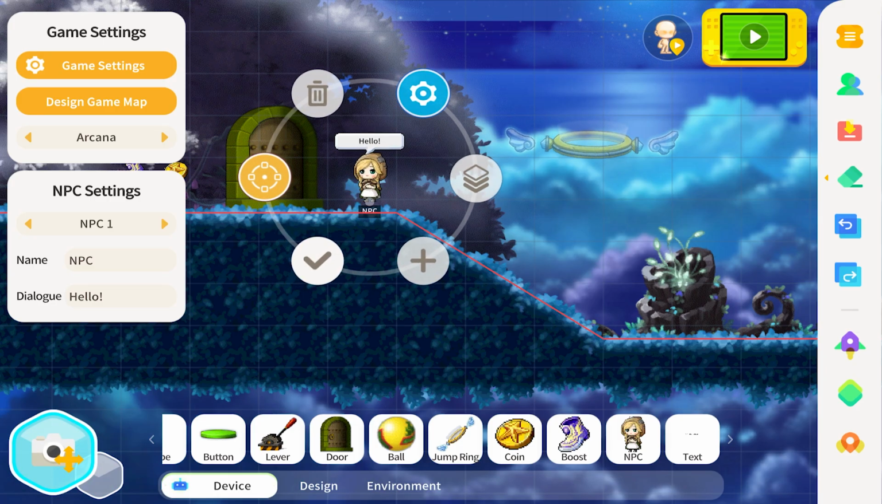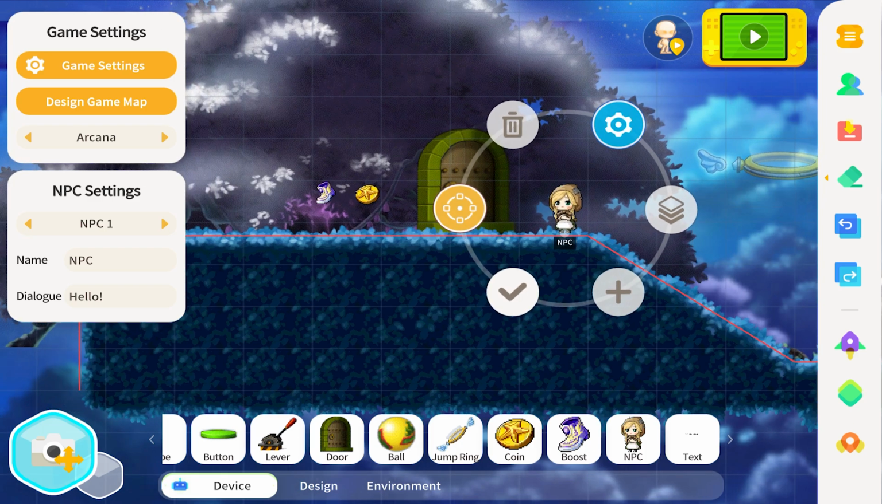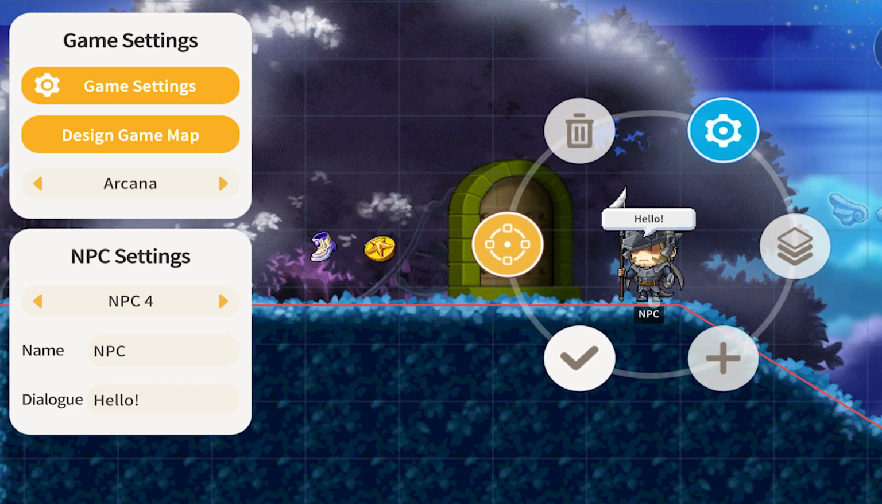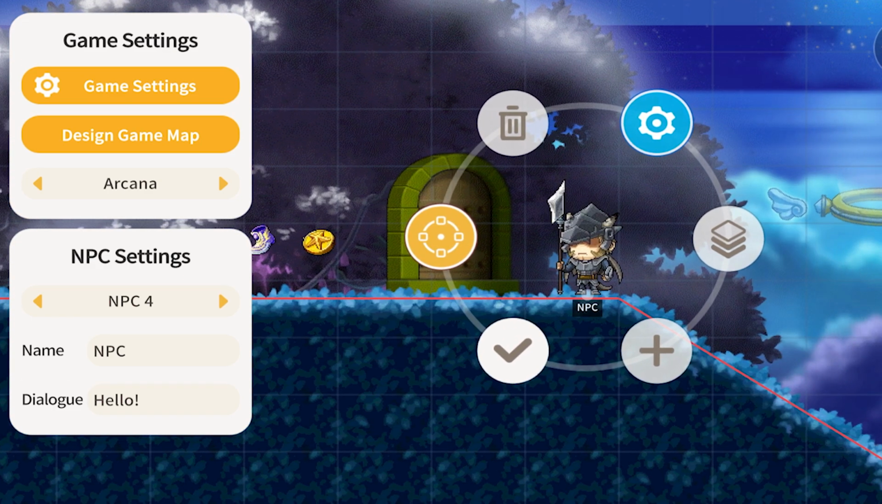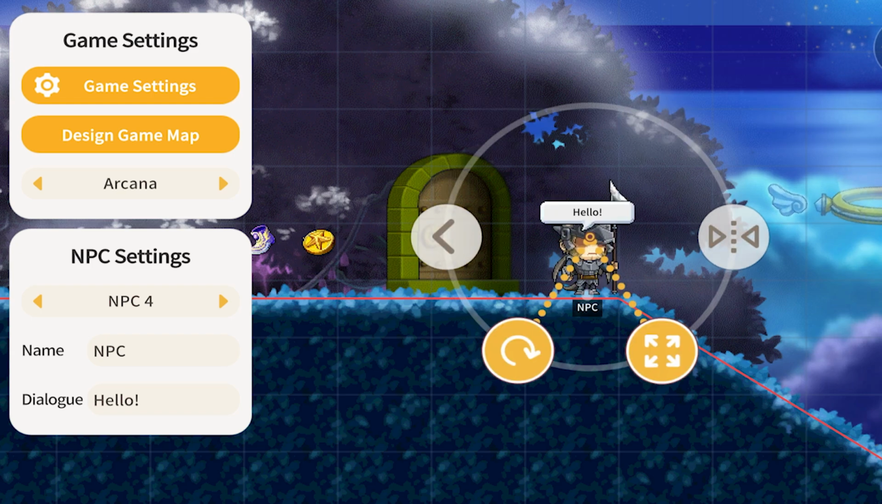Let's place the NPC device out into the world and place it right in front of our door on the upper platform to guard our coin and boost items. I want a soldier look, so let's change the NPC to NPC 4. Our guard is currently facing the wrong way, so let's flip the direction by clicking on the orange transform button, then click the flip button to flip the direction our guard is facing.